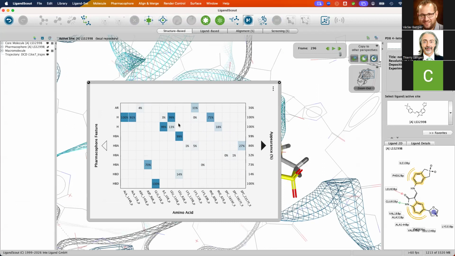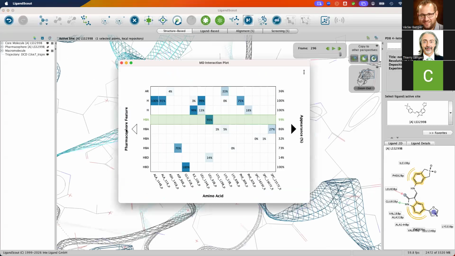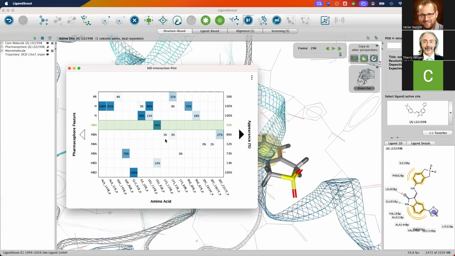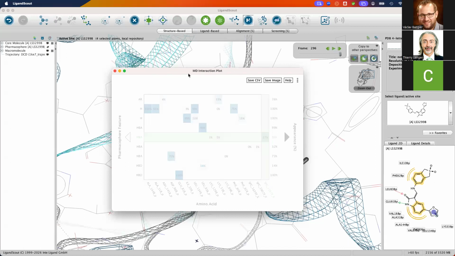But again, here we have now this hydrophobic here, for instance, you see, makes these interactions. This H bond acceptor here, which is then highlighted. No, it's not highlighted in this frame. So you can here see which kind of interactions are by which amino acids and which part of the ligand. And you can save this as a CSV file or as an image.